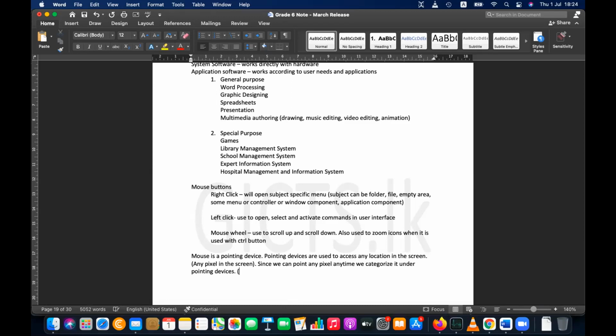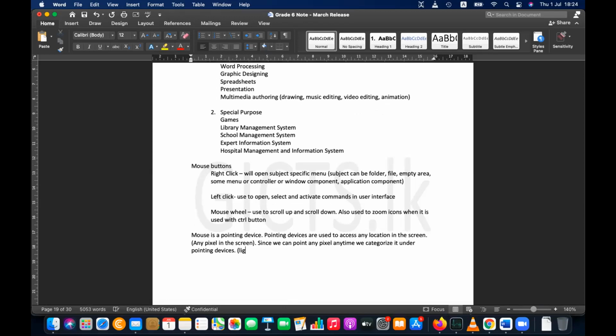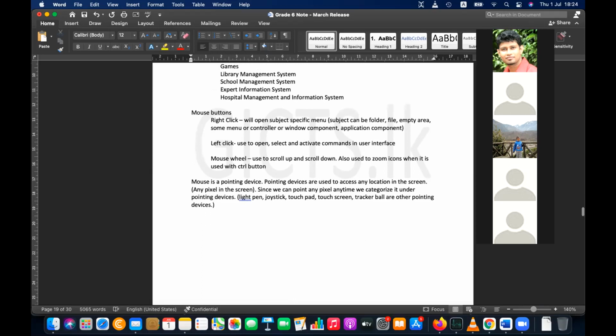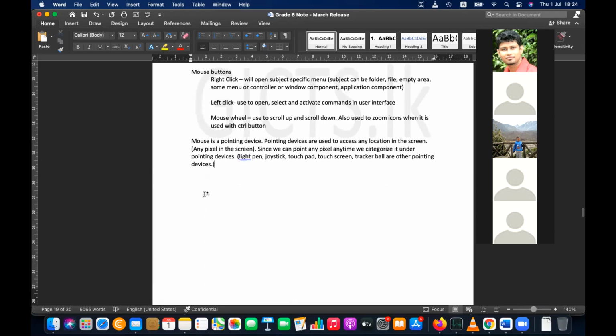And what are the other pointing devices? Light pen, exactly correct. Anything else? Joystick, touch screen, touchpad, mouse, then tracker ball. Those are some other pointing devices. Okay, so this is about mouse.